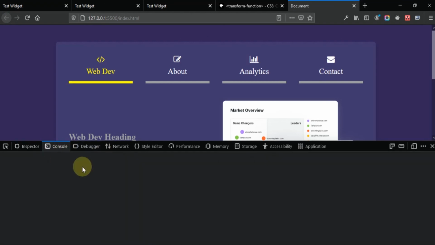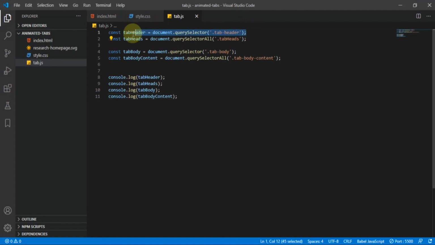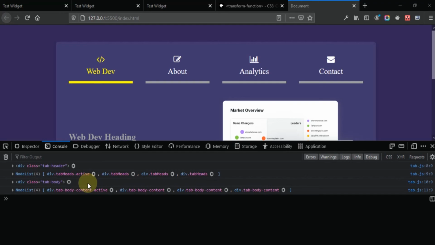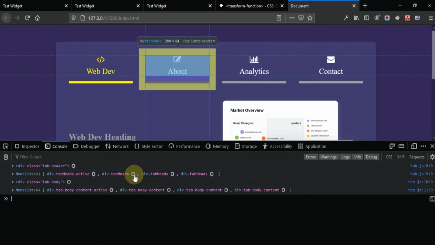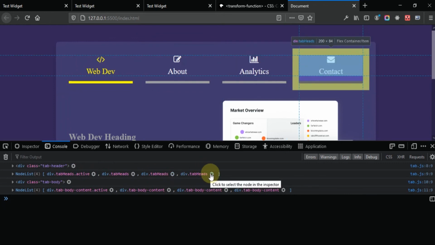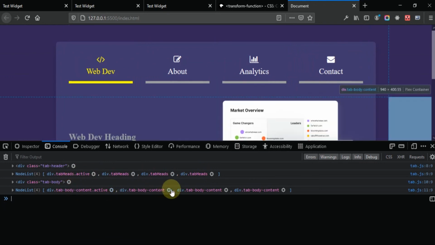Now let's go to the console. The first thing we selected with the querySelector, we only selected a single element, which is this. So everything that is right here. The second one returns a node list, and remember, a node list is similar to an array. And the third is for the tab body, and the last one is a node list for each individual tab body content.